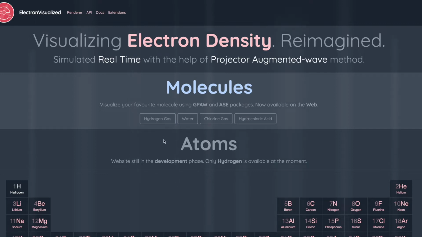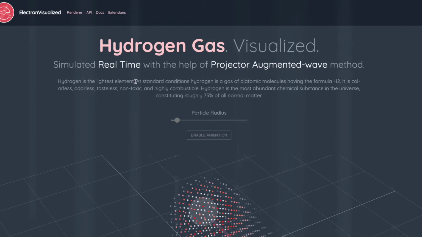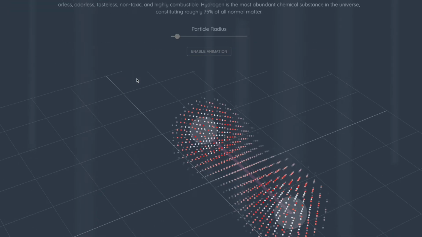Now, let's plot hydrogen gas. To plot hydrogen gas, simply click the hydrogen gas button. Extremely straightforward. Click the Start Rendering button. You will see the description in the middle of the web page, and you will see the title bolded on the top, indicating that we are indeed in the hydrogen gas section.